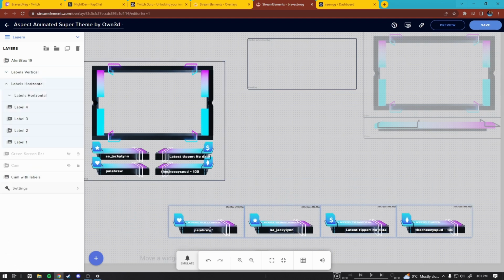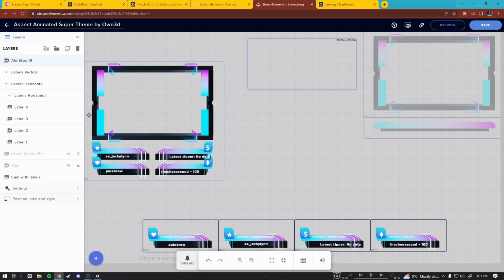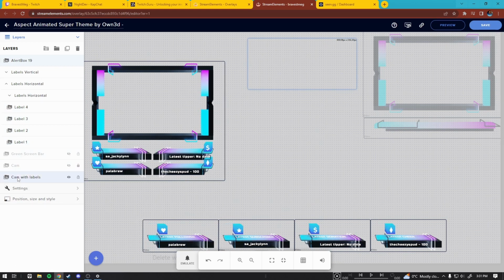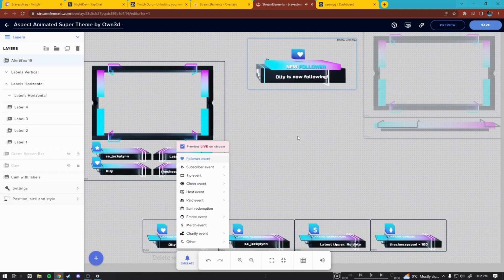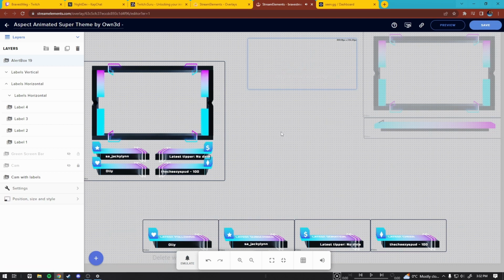You can move stuff around. You can test out, because a lot of these come with their own alerts. So you can check what the alert looks like by checking this emulate button and hit follower event, for example. Whoa! New follower! It's a little loud, huh? Okay, if I hadn't hit the overlay, it would have popped up over everything else on my screen. But I hit it so that it wasn't messing everything up.